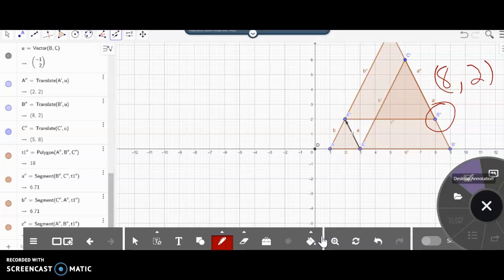I know that this is a complicated process. Not really complicated, just too many steps. But I promise you, we will continue using GeoGebra until you understand it. Okay? So that is the answer.